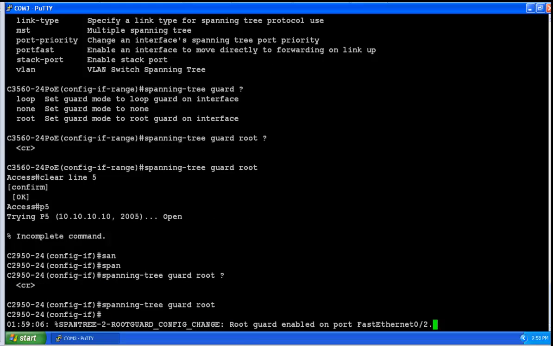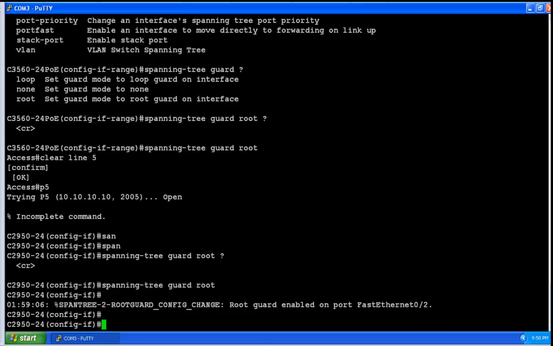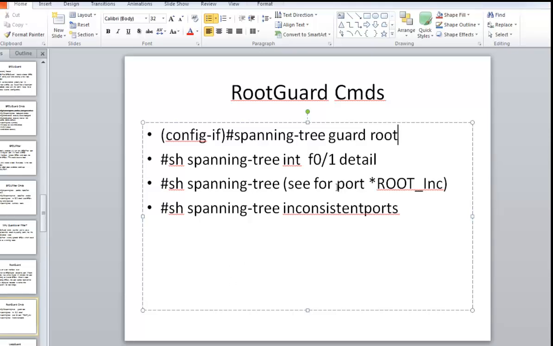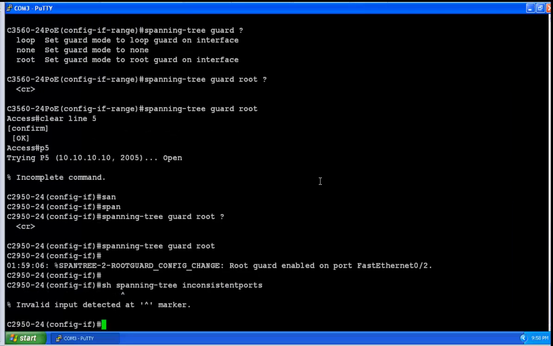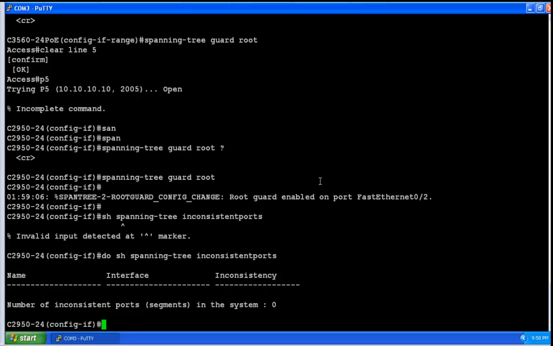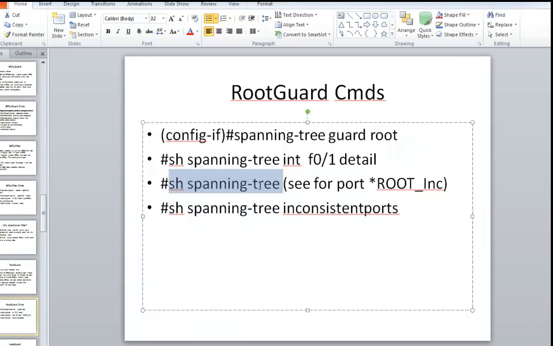Root guard has been enabled on port 2. Okay, that's blunt and direct. Okay, good. So what do we have on here that we said? Show spanning tree inconsistent port. Let's try this command out here, guys. Number of inconsistent ports: nothing right now. Show spanning tree, and see the port root inconsistent.